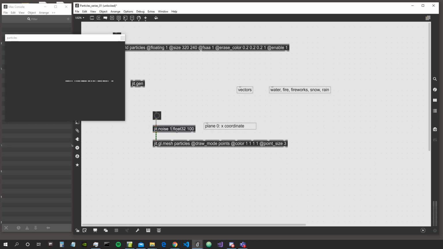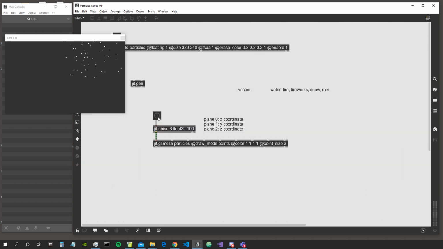If I would have 2 planes, we will fill the x and the y axis with particles, because we will have an x and a y coordinate. So let me write this down. Plane 1 is the y coordinate. Then plane 2, as you probably guessed, is going to be the z coordinate. Okay. So this is why we're using 3 planes, because we want to work in 3 dimensions, and in 3 dimensions we need to use 3 planes, because every plane contains a single coordinate.